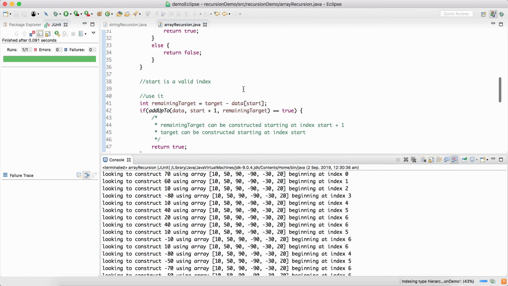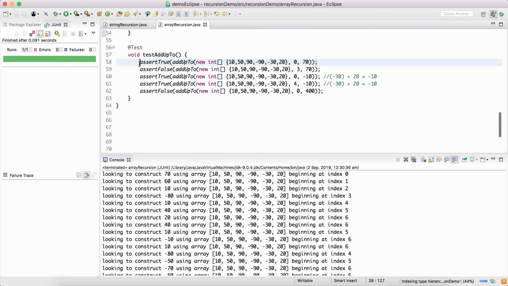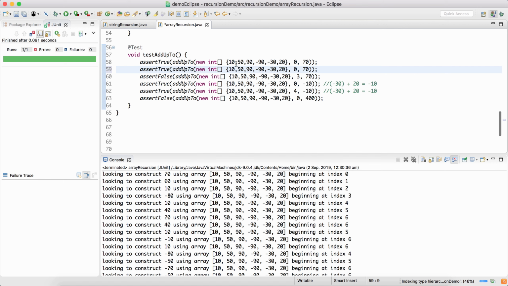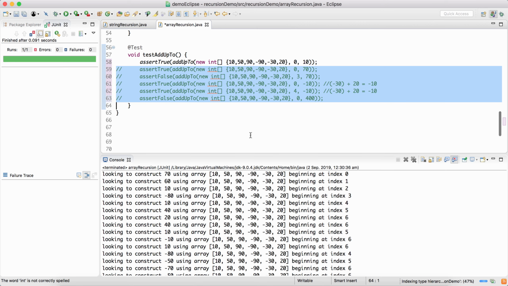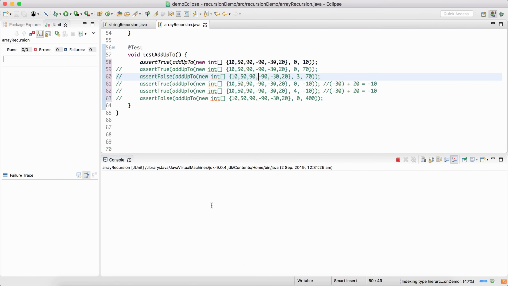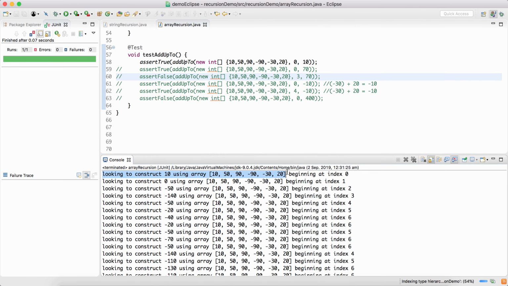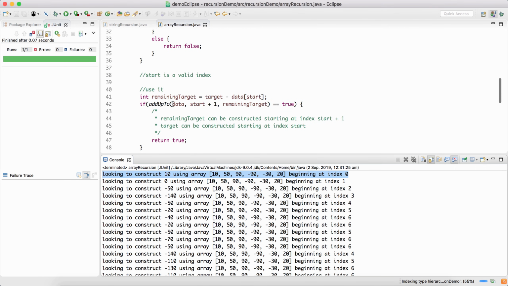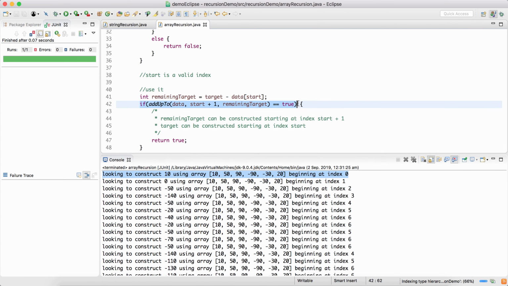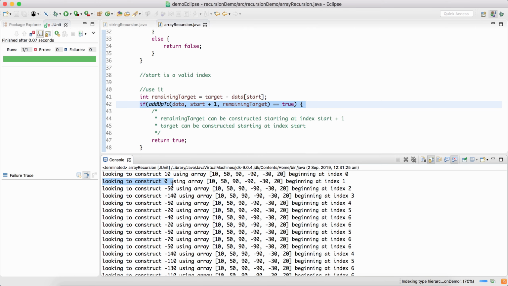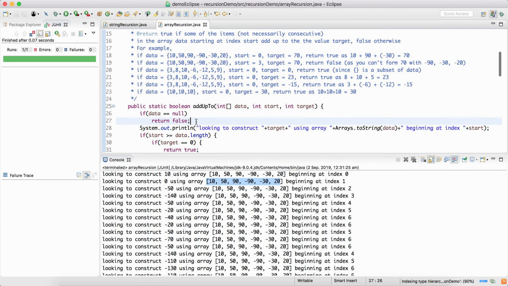That makes perfect sense, and also we only have one test here, which is searching, looking to make the item 10, which is made already at index 0. When I run this, you can see it says looking to construct 10 using this array beginning at index 0. As I said, line number 42 checks if you can add the remaining value at index 1. So it's going to try and construct 0 using the same array beginning at index 0. But as soon as it becomes 0, you don't have to look any further.